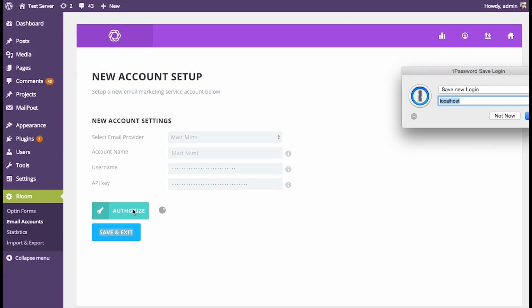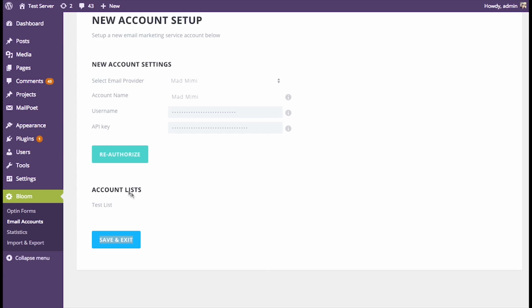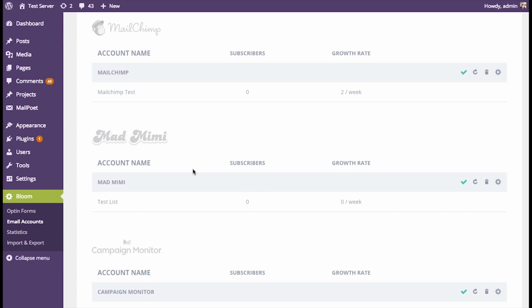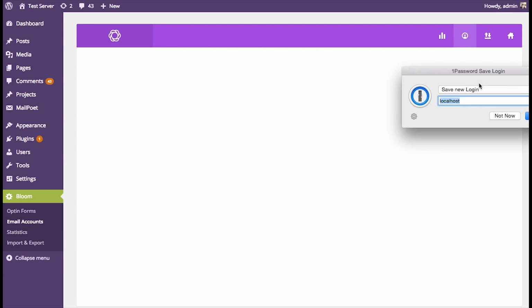And then click Authorize. And as usual, if your information is correct, you're going to get a confirmation of your lists here, and then you're going to want to save and exit, and then you'll see MadMeMe has been added along with the rest of the accounts, along with all the lists within the MadMeMe account as well. So that's how you add MadMeMe.